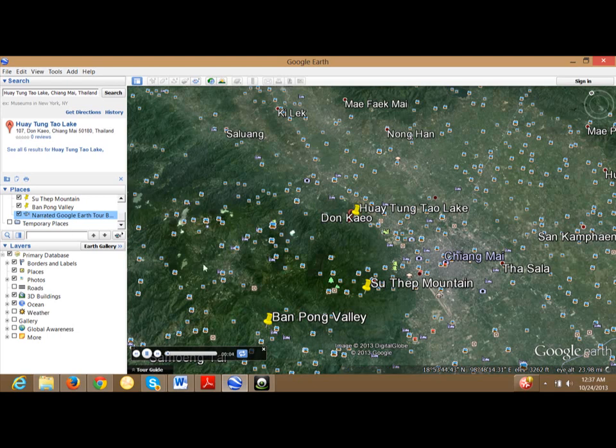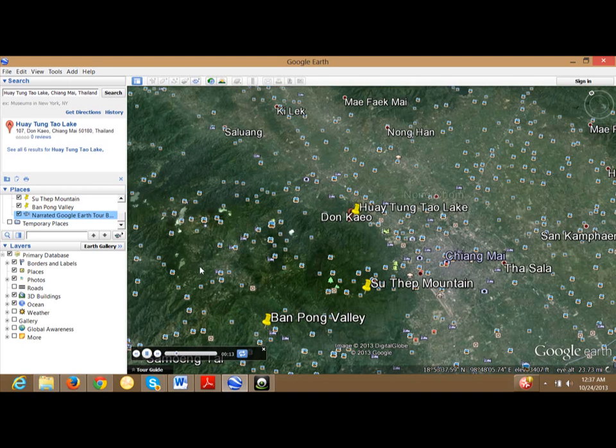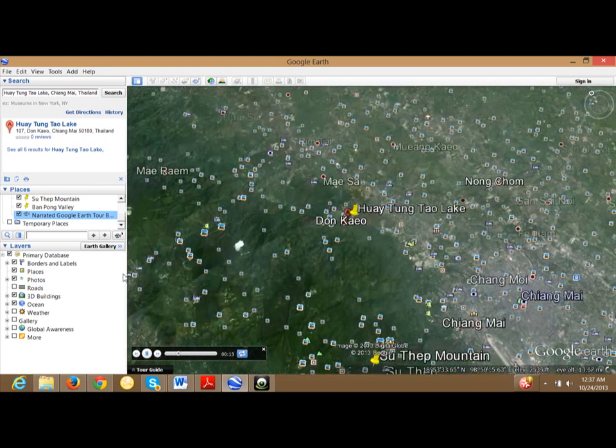Start our Google Earth tours of the landforms of Chiang Mai. We start at Hoi Tung Tau Lake.